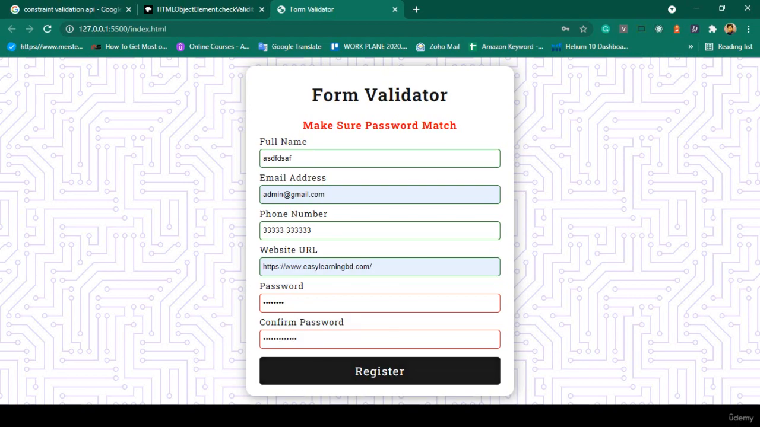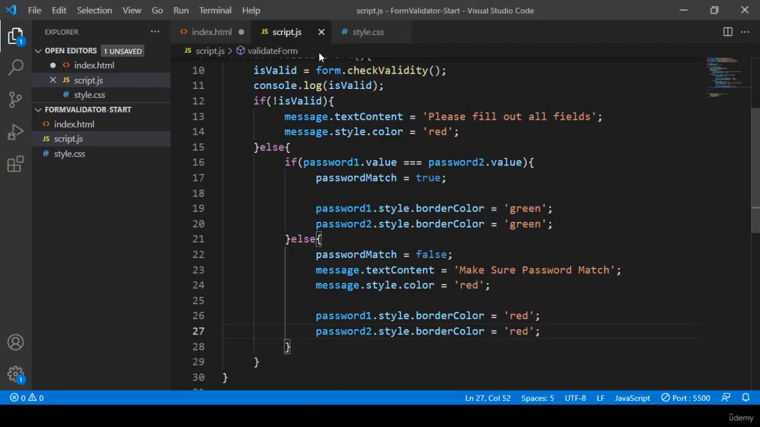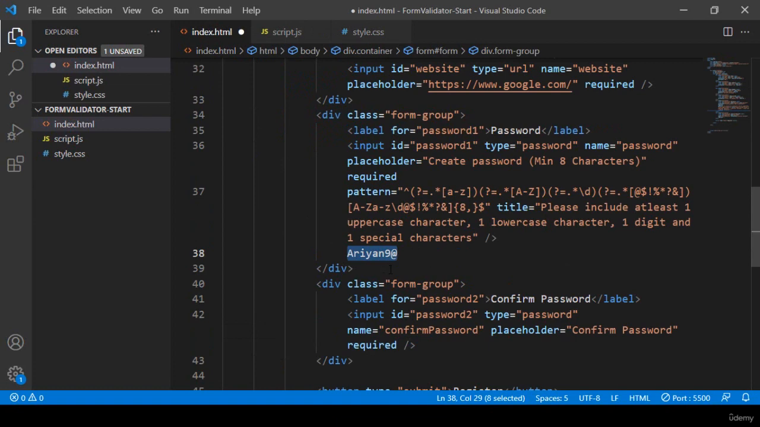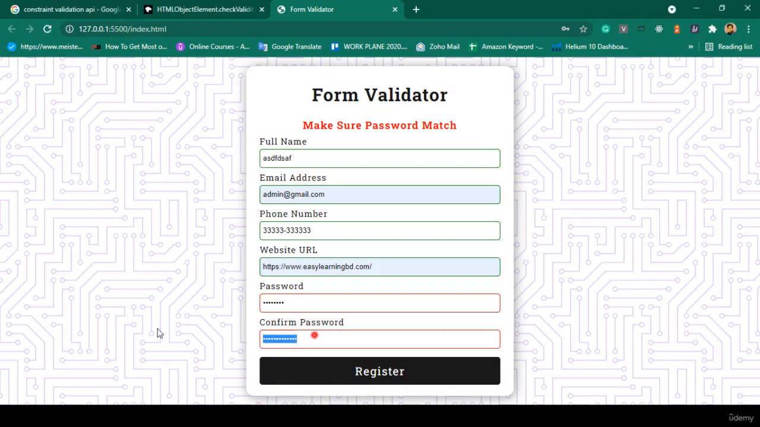And when it is a match, that means both of these match. Like I use this password, I copy it, or right now I cut it, and now I'm going to paste it, and both of these match. Now click register. Yes, you can see now both of these become green.